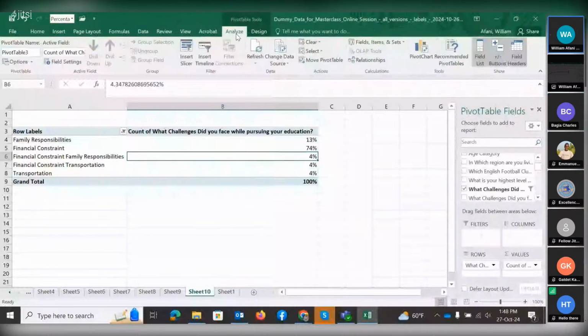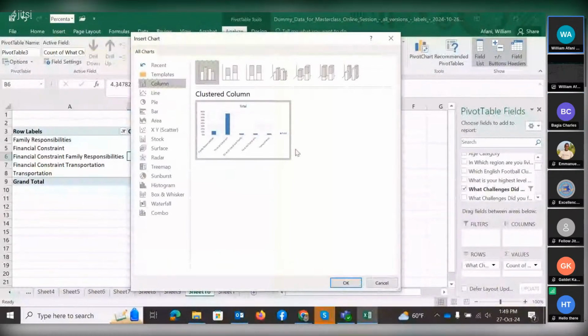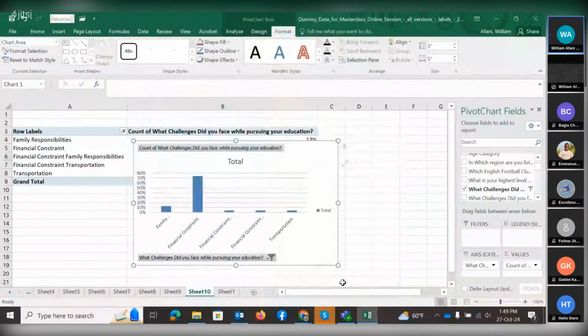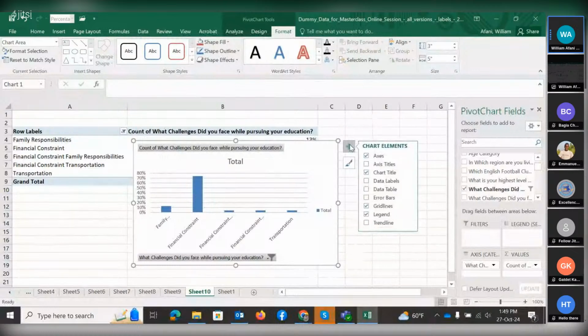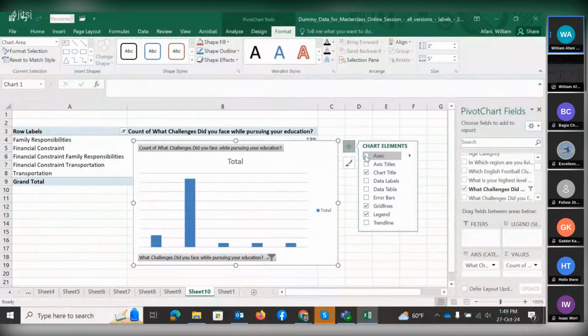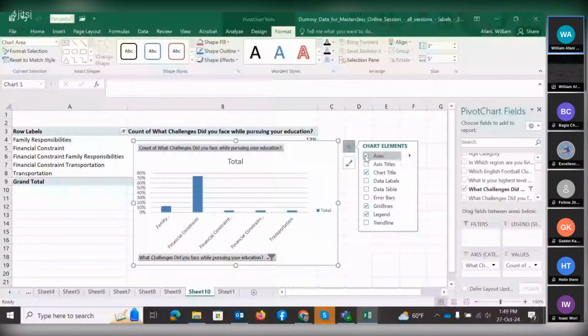Okay, let's analyze. So this is now showing the grid. Somebody was asking about the grid, these lines. So with this, we have the axis. When we untick, it goes. The axis is the row labels showing that this chart belongs to this. When we put them, this is it. This is the axis.